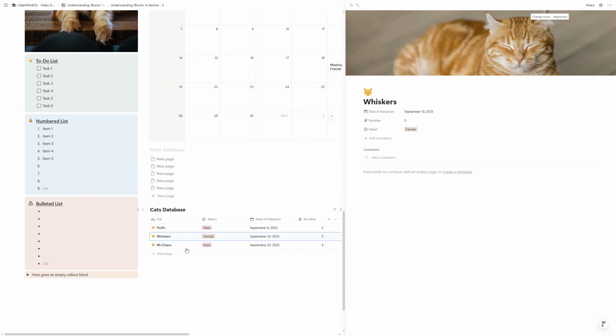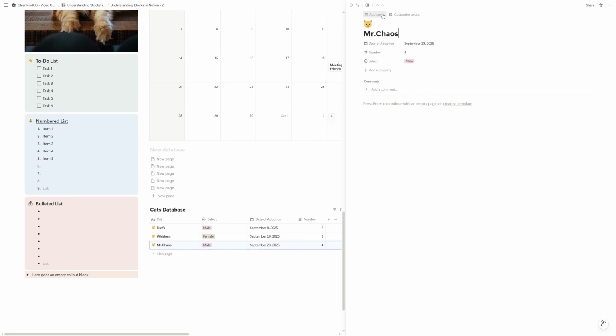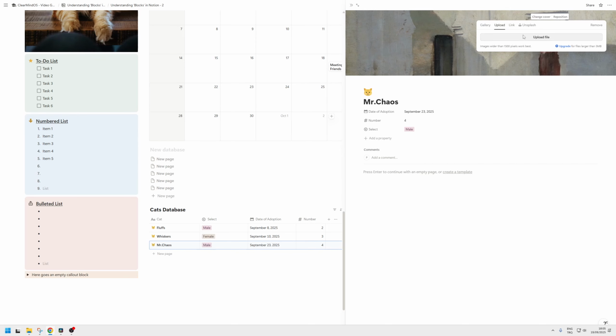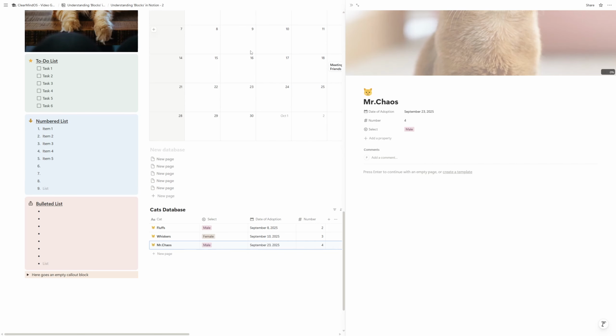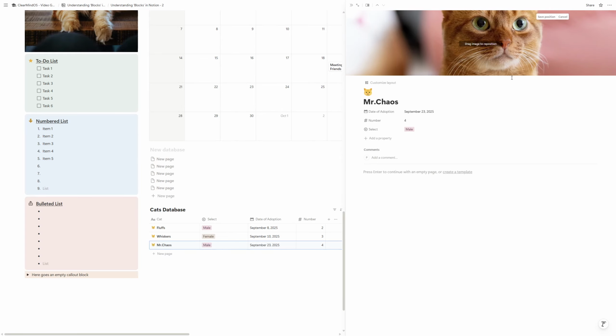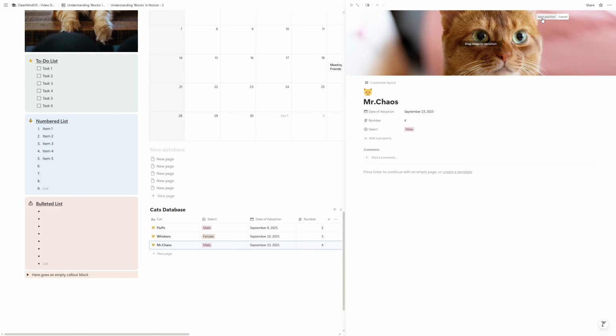I will do it once again for Mr. Chaos. Upload file, cat number 3. I can reposition, take it down a bit, save position. Now I can close this view.